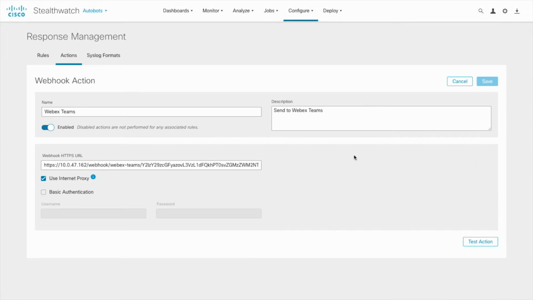Inside the webhook action, I must specify the webhook URL that the system should call when a new alarm is raised. In my example, I used one of my systems to receive the request from Secure Network Analytics with alarm information, transform the request payload into the format that the Webex Teams API expects, and send it over to the Webex Teams endpoint. I can also use my internet proxy to send requests to the webhook endpoint. This may be useful if your SMC cannot make outgoing requests to the internet.